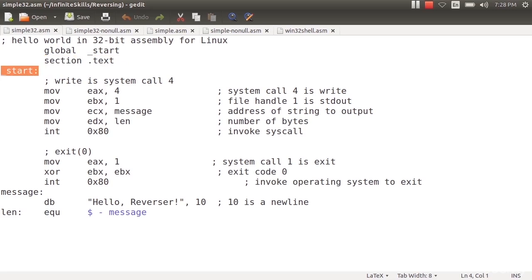So here's that label, start, and then we're going to make a system call. Now remember that in Linux, if you're trying to call an operating system function, this is normally done with a system call. So here I want system call number 4, which is write. So I move the value of 4 into my EAX register. Then I move the value of 1 into my EBX register. And 1 is the file handle for standard out. If you wanted standard error instead, it would be file handle 2.